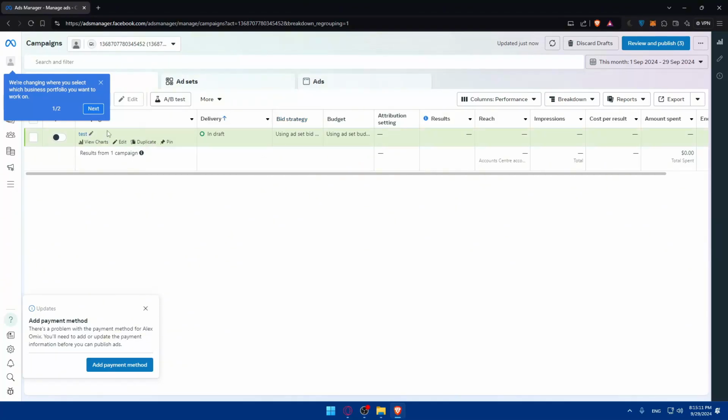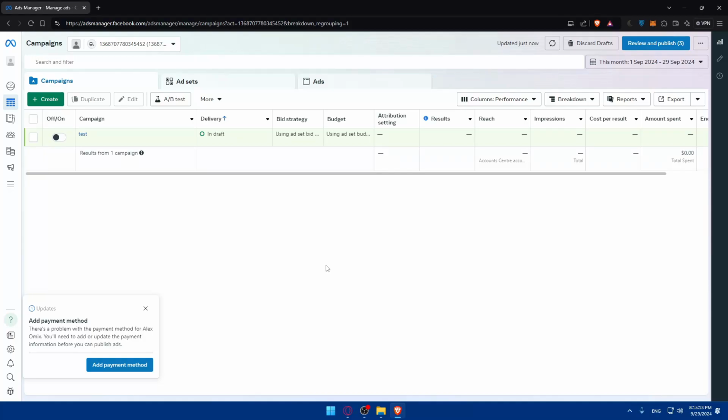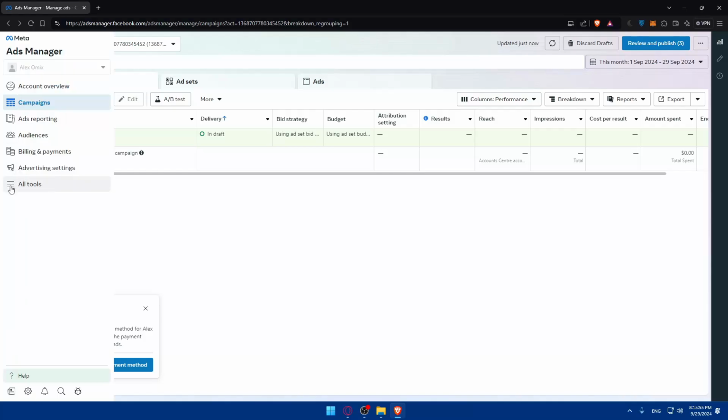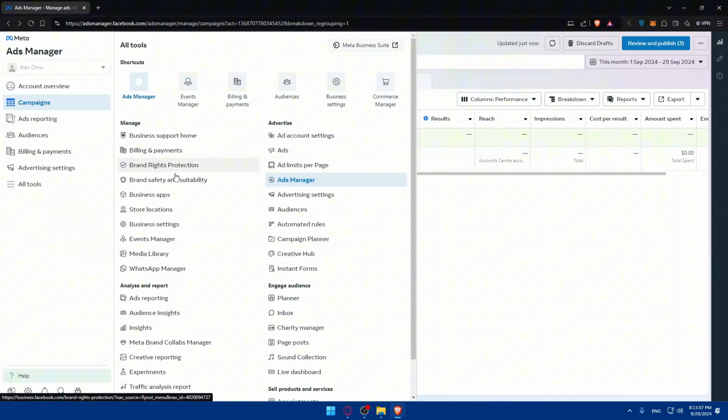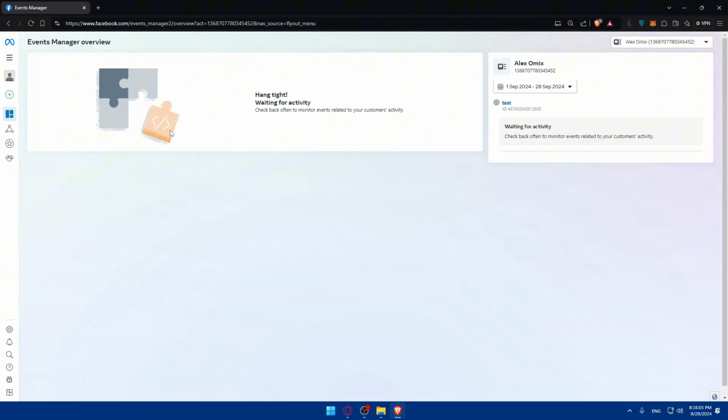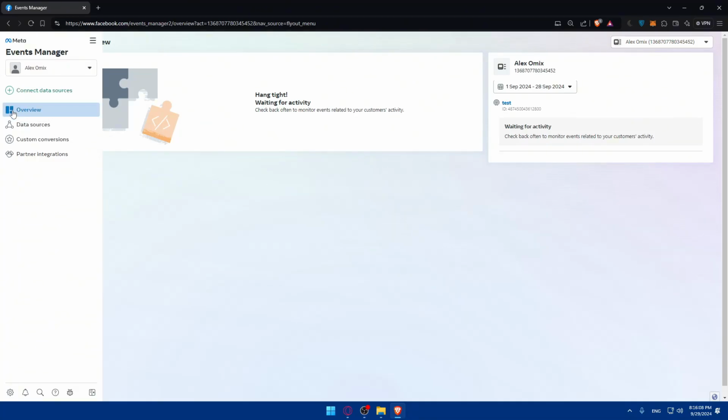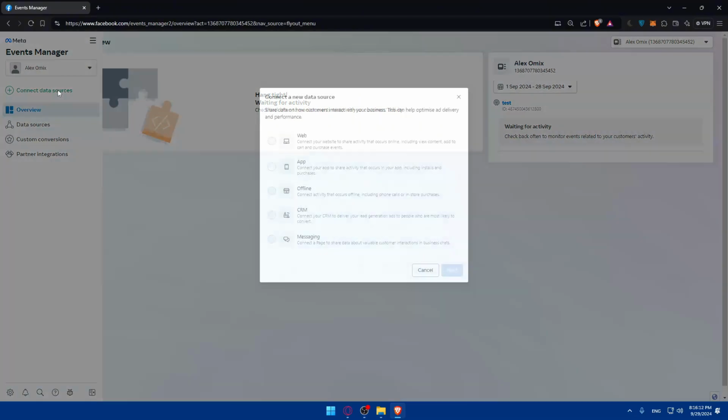Now, once you are in here, to connect your WooCommerce, you will need to connect a data source. In order to do that, we'll need to go to the Events Manager. You'll have to go to this left panel, click on All Tools, look for Events Manager, which is this one, click on it, and you should be taken to that page. Once you are in the Events Manager, in this left panel, you will find Connect Data Sources. So go and click on that.